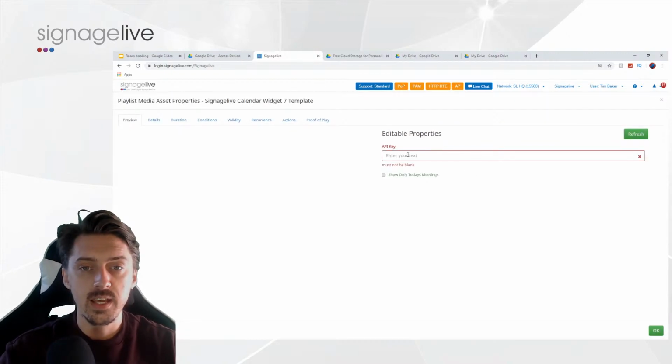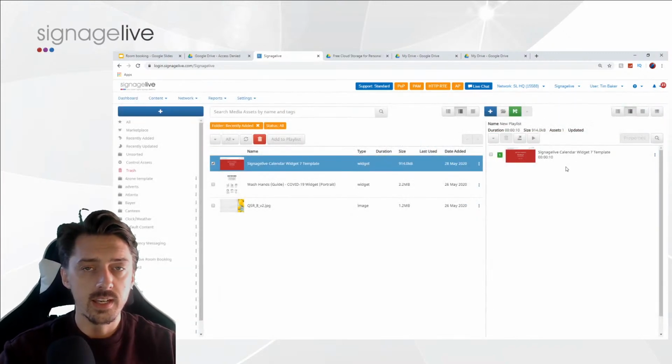I double click on that asset now, and I can paste in that API key, which is what I would have done. And then you have some options there depending on what app you've chosen, whether it's show only today's meetings or whatever it might be. That's pretty much all there is to it. Once that's done, that connection will update automatically.